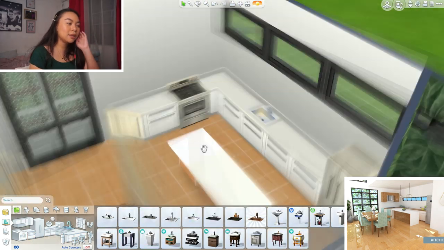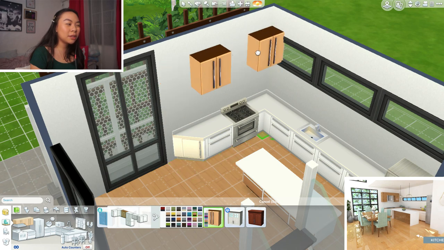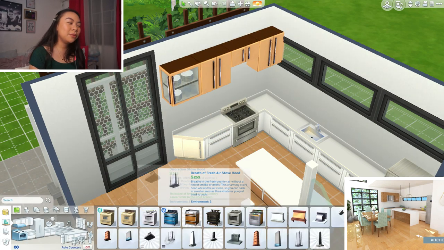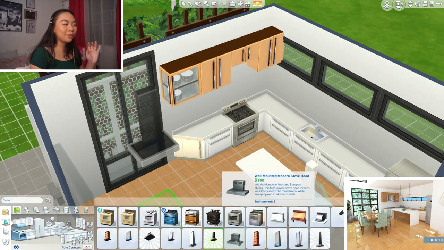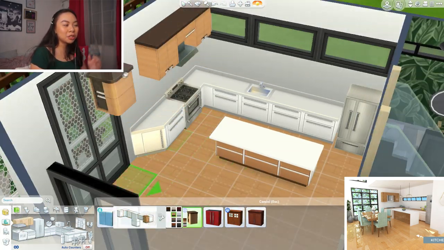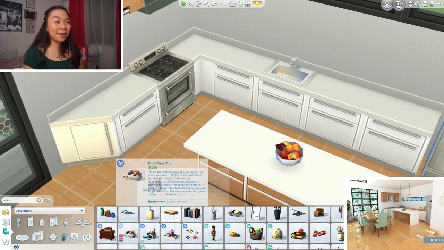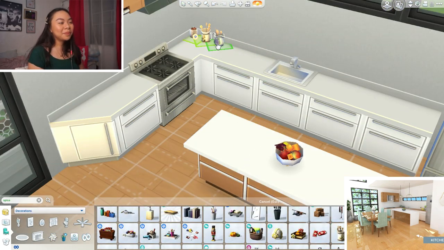Anyways, so here we are doing the kitchen. So there's an island in the middle, and then cabinets. Oh, I changed these cabinets. I don't know, because the cabinets in The Sims 4 look very plasticky, and I wanted something more textured. That's why I changed it to that. Although it still isn't the best cabinet, but whatever.